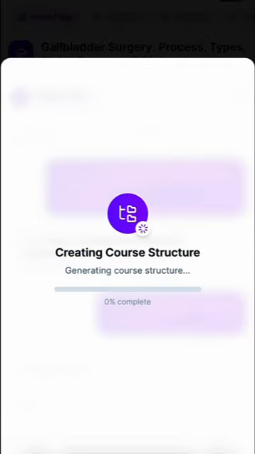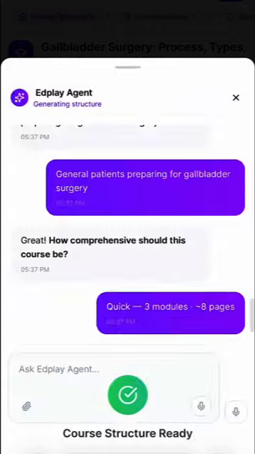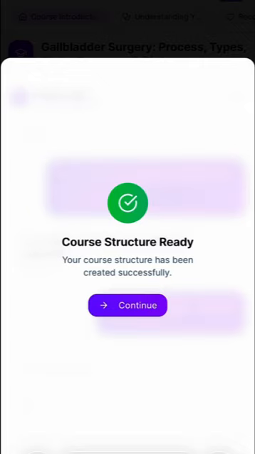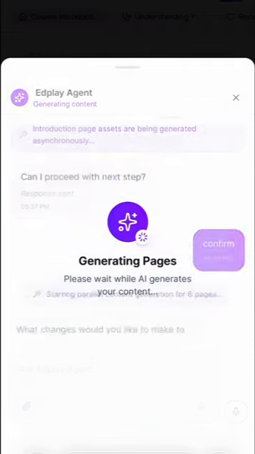So now it's going to start creating the course structure. We'll give it a few minutes. And the thing is, our system is completely AI model agnostic. So we keep experimenting with Anthropic, with Gemini, and other models to see which one works better. So now it's telling me how many credits it's going to use, and showing me the structure.